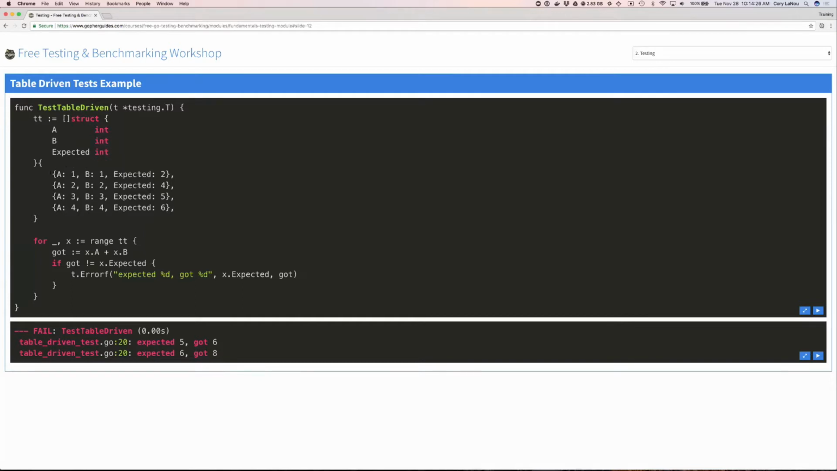I'm going to go ahead and initialize all these values right here. So a to 1, b to 1, expected 2, and so on and so forth. So these are the tests that I'm going to run. There's actually 4 different tests in this table-driven test. Then I just have a basic for loop that I'm going to range through these tests, and I'm going to just create the got variable. I'm going to say x.a plus x.b equals got. And then I do my test assertion right here. If got does not equal expected, I go ahead and fail.